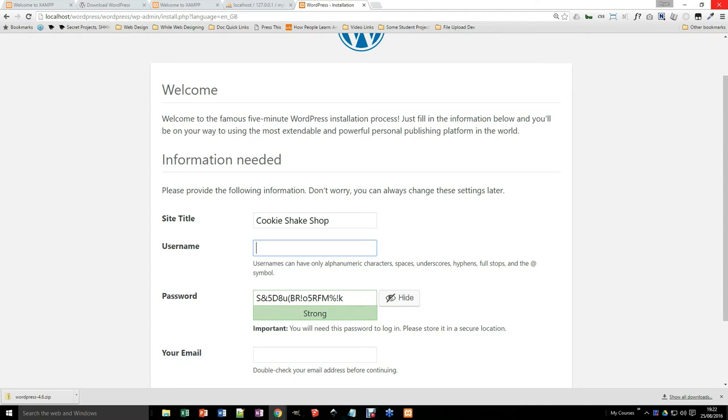The username for setting up your WordPress site. The username for XAMPP is root, and the password is nothing. We actually have to go in and set up a username and password, but if we're developing locally, we don't need to, because we're going to want to migrate this later.